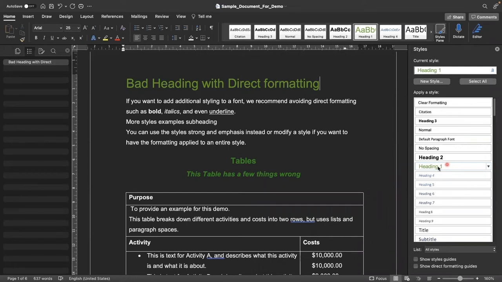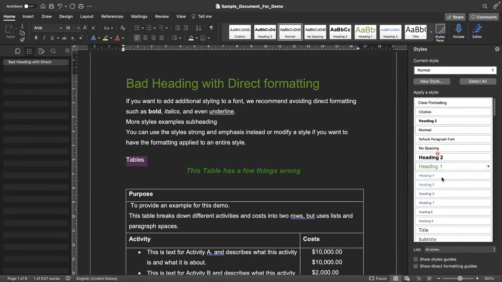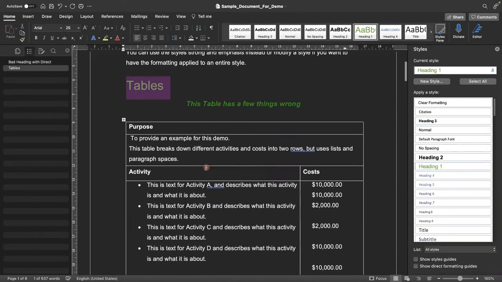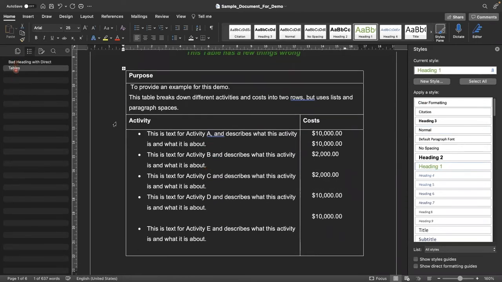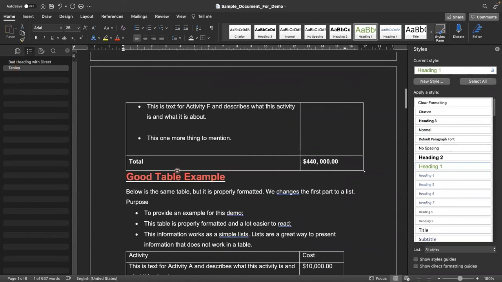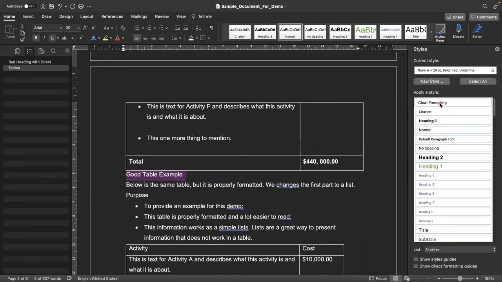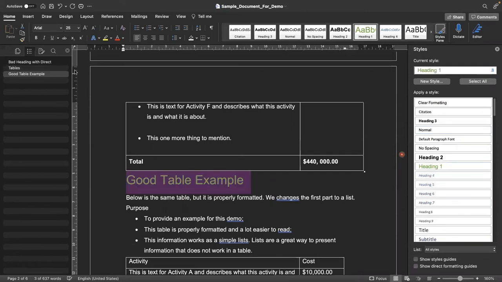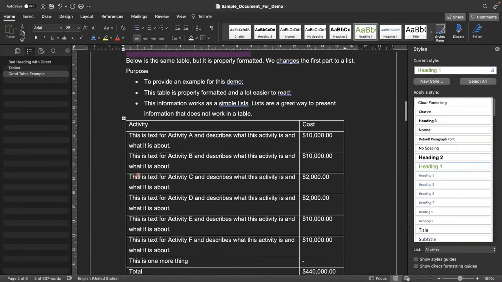So now let's do all the headings in here. So we've got this here, tables. I'm going to clear formatting. And notice how it's building in my navigation pane, okay? Another direct formatting that I don't want. I'm going to clear heading one in my navigation pane.